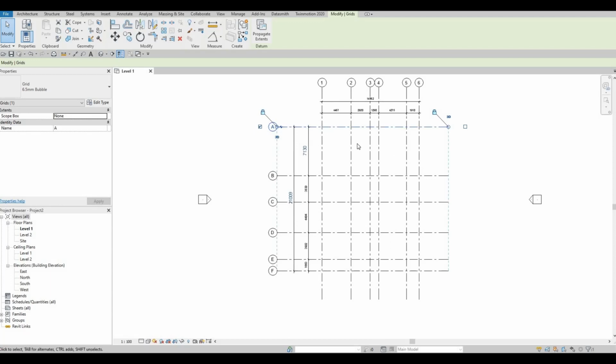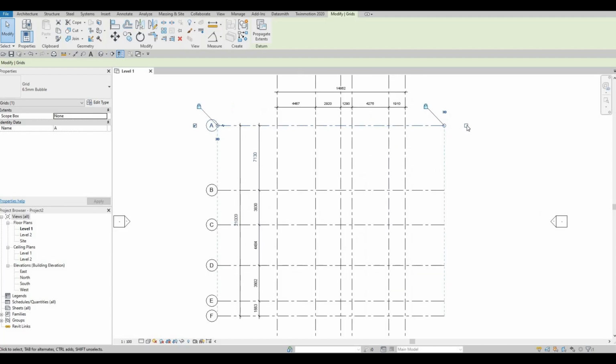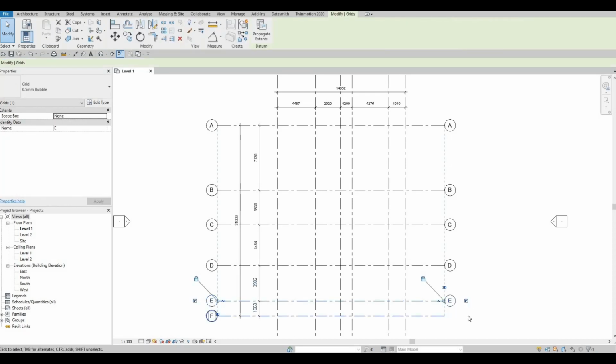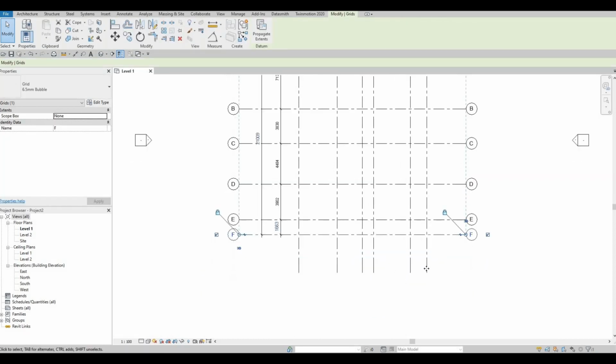Also, if you want all the grid bubbles to appear right here as well, you can just uncheck or check this box. So you need to select each and every one of those grid lines and then check all of this. I'm going to do that because I want everybody to know where we're going to add all our walls and all of those.